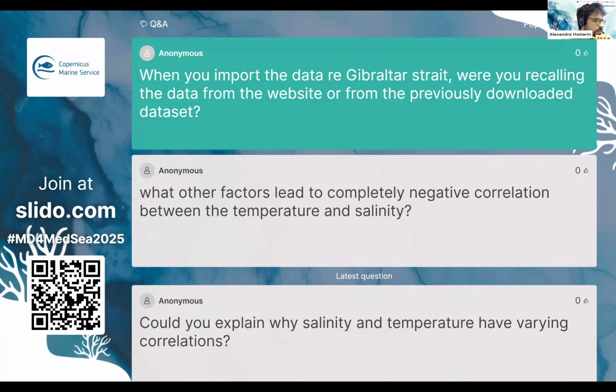So here it's the currents. Yes, I'm using the first salinity dataset that I downloaded at the beginning of the tutorial. I just subset it to the Gibraltar Strait, so within this box here. Okay, thanks. Now we're sure.